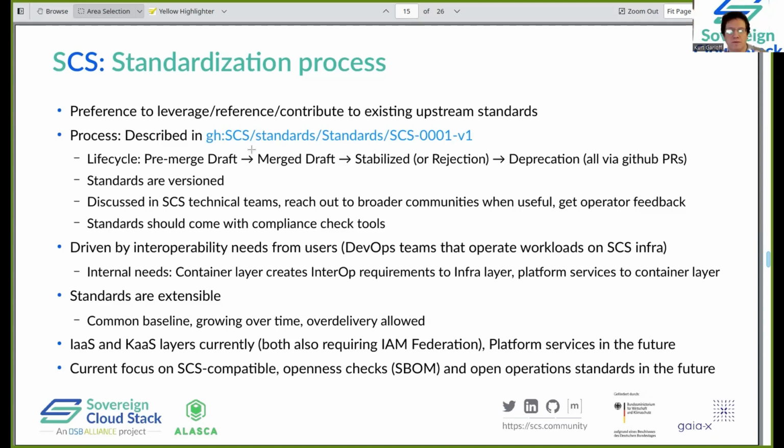When we discuss what we want to standardize, we really take the user's perspective. So users that want to use many SCS clouds, SCS container platforms in parallel, what do they need in order to have that impression of a virtual huge cloud? What do they need in order to move their workloads easily from one to the other without having any technical trouble doing so? And that is really what drives the areas that we work on defining standards for.